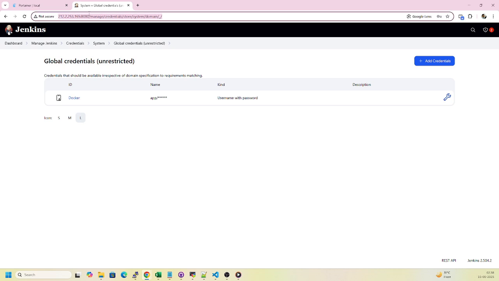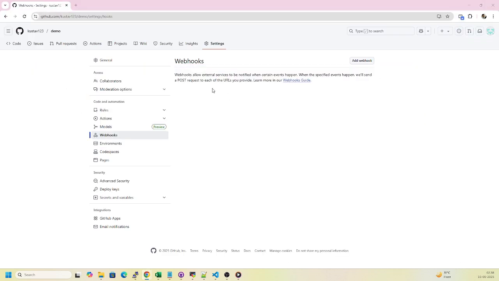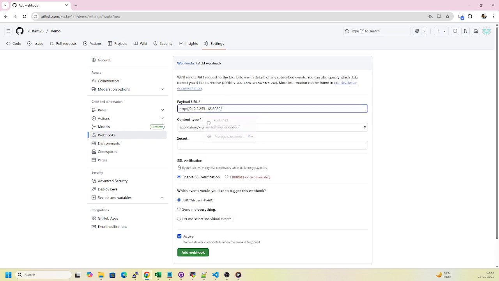Let me copy. Let's do add webhook. It is HTTP. SSL is disabled. We don't need SSL. Application type is this. Okay. And then after the slash, we need to pass this GitHub webhook.